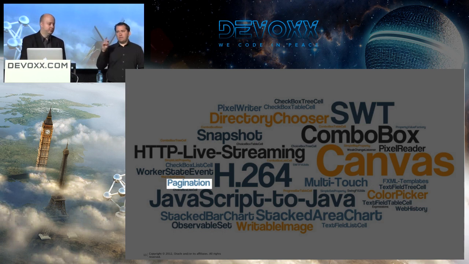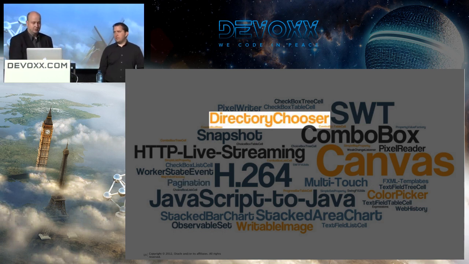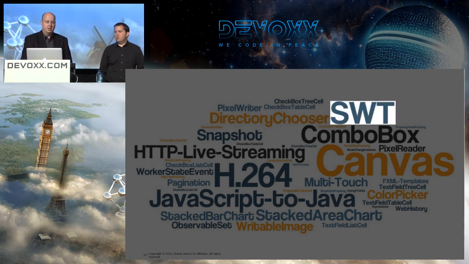Right. So pagination, we'll show an example of it a little later in the presentation. Directory choosing, another one of those really useful things that we didn't have in Swing and always wanted. Right. So I think SWT support, I think we may have announced it at DevOps last year, or it was the month after. It was about December or so last year that we added support for SWT. So you can embed JavaFX inside SWT or inside Swing.